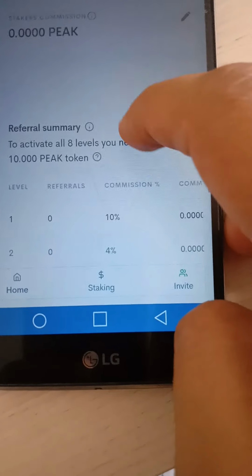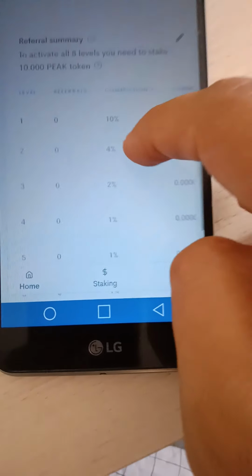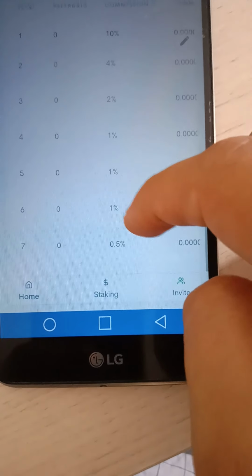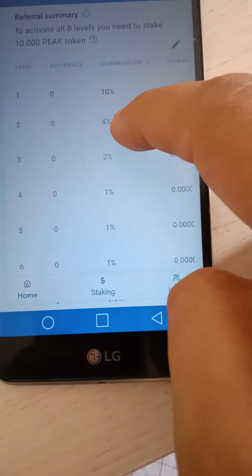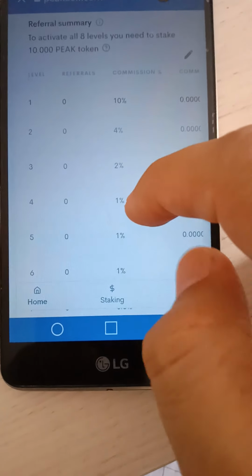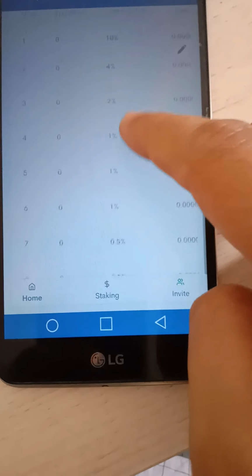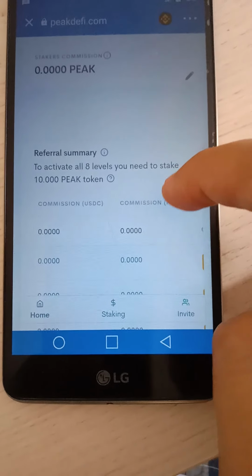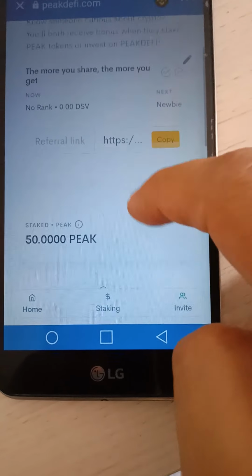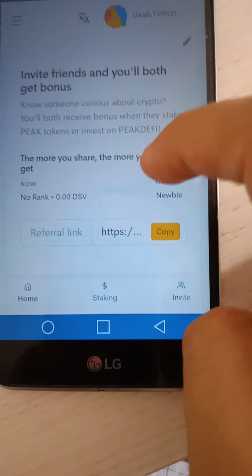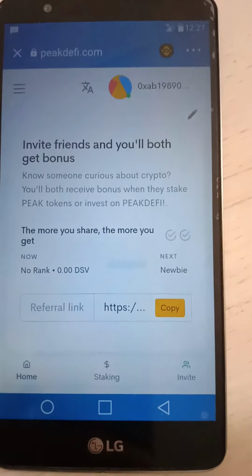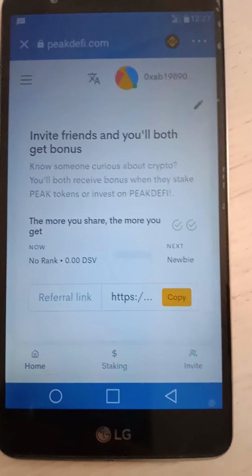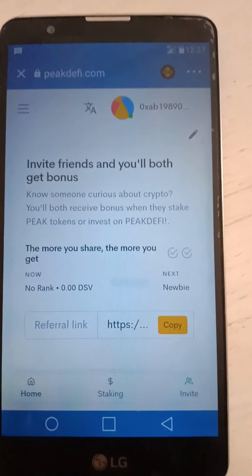If you refer people, you will get up to 8 level affiliate commissions. Direct level 10%, second level 4%, third level 2%, levels 4, 5, 6 at 1%, and levels 7 and 8 again 0.5%. Totally you get 20%. So you get extra bonus tokens from your downline, and you can also achieve careers in this. In that way you can make more tokens by introducing others. So this is how you can stake and make more tokens from peakdefi.com. Thank you.